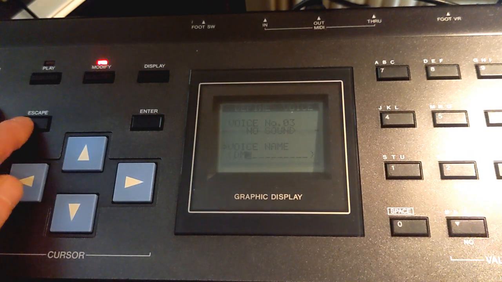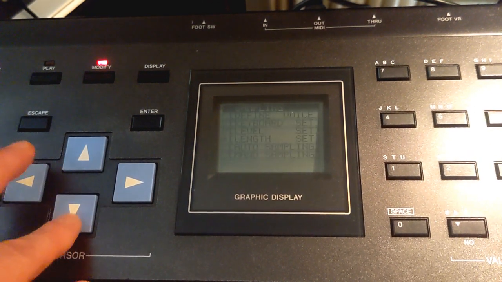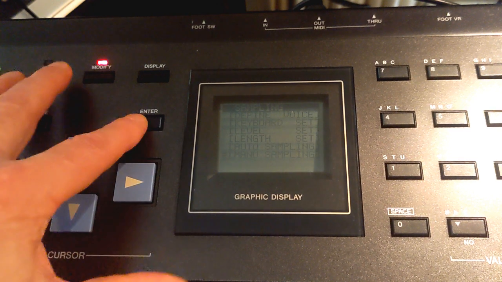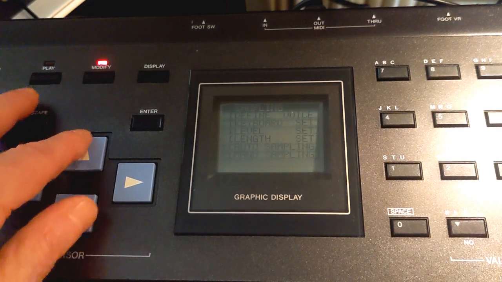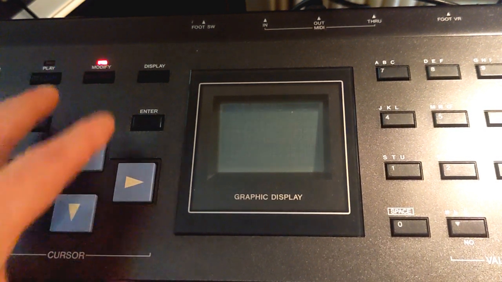Okay, one more for 3. Go down to sampling. Ready to sample. I know it's weird not hearing anything, but see what comes out. Oh, I didn't do the key placement. We just go back and you can do that after you've sampled it, actually.